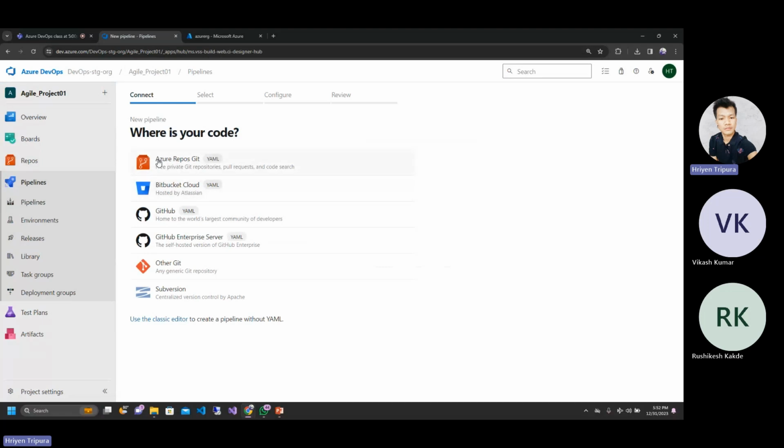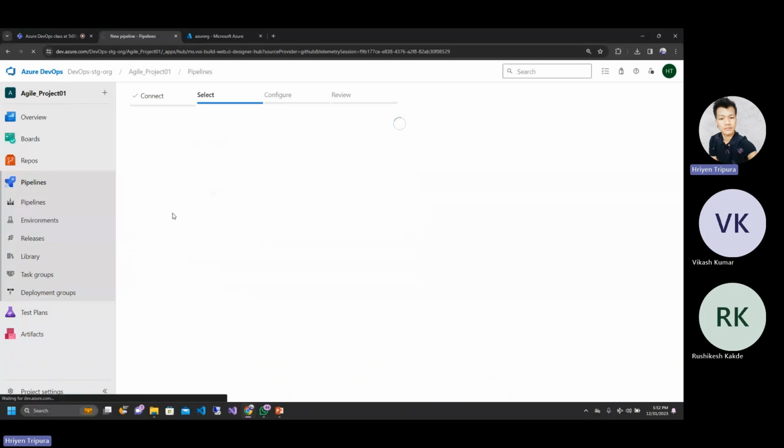That's why I'm saying the code can be located on any platform. You can use Git, GitHub, which is the one I am using, and if we have Bitbucket we can use that, or Azure Repos. So anytime you want to work with your CI, which is continuous integration, you should be aware of where your code is located. First thing. In my case, as I mentioned, I have it in GitHub.